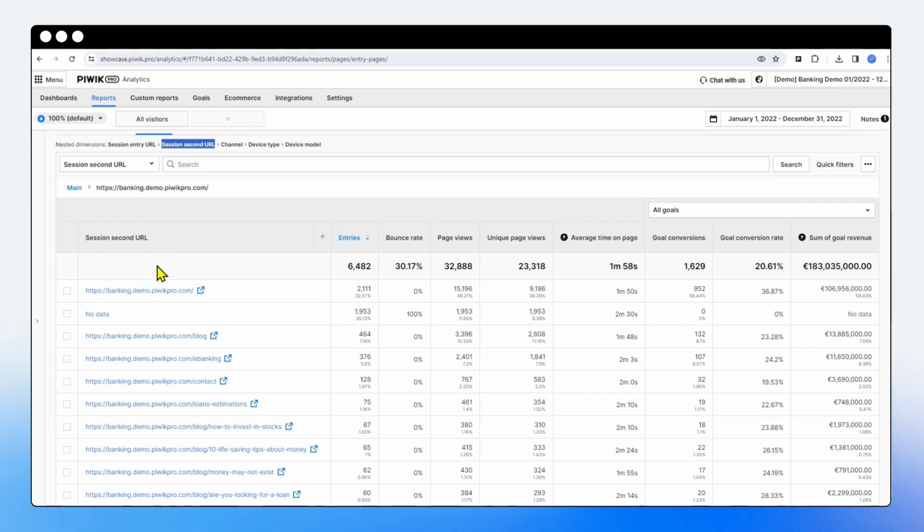So somebody refreshed the page. A lot of the visitors actually refreshed the page. And then here we see no data, which means that the visitor did not go any farther. That was the only page they went to. That's why we also see 100% bounce rate, because a lot of those visitors left the website. Then we can see a blog. So that's the 464 out of 6,482 entries via this landing page. And that goes similar for other landing pages.